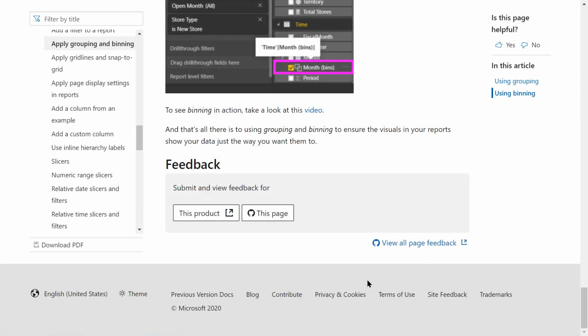I think that's what I planned to cover today. So drill through, now we learned about it. You learned about filters. You learned about bins and grouping. Thank you.